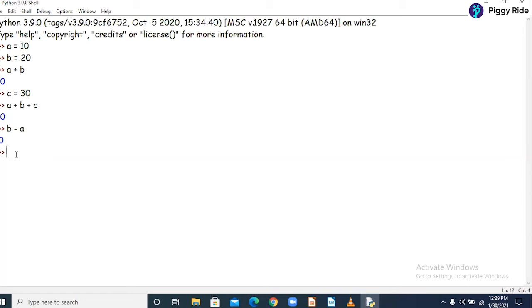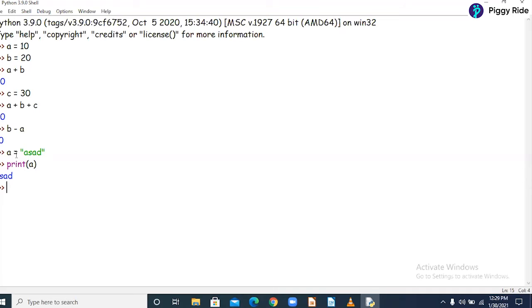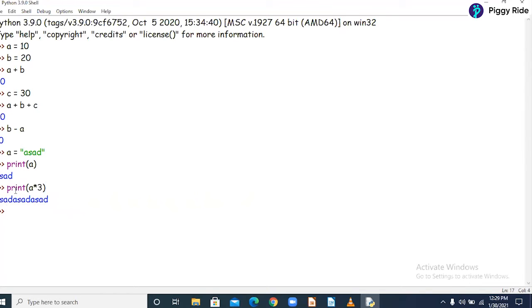So we can do a lot of things using Python. For example, now I will write your name here. A equals Asad. Declare it here. Now I will do print A. See, it is printing. Now I want to multiply this Asad and type it 3 times. So I will print A multiplied by 3.